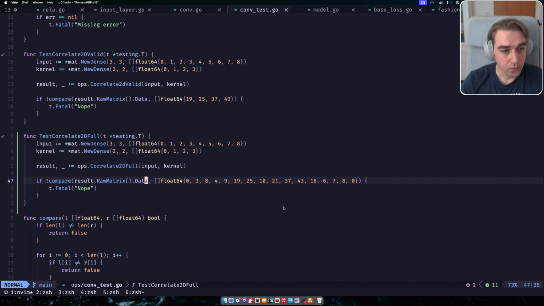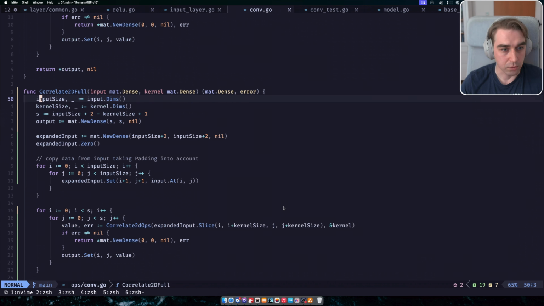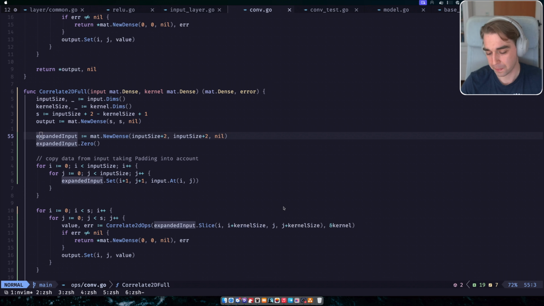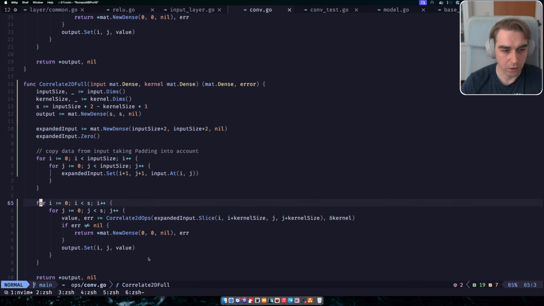So we have the full cross correlation. The only thing that, of course, I don't like is that it makes the second array, and I have to go one by one and actually copy the data. So it's not that efficient, and maybe I could make a better condition here.